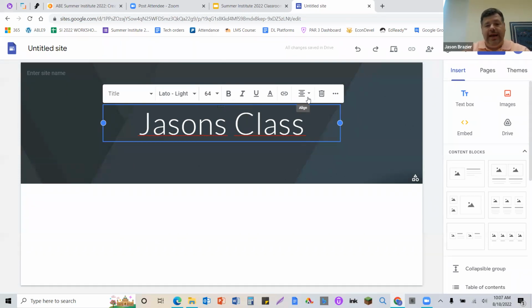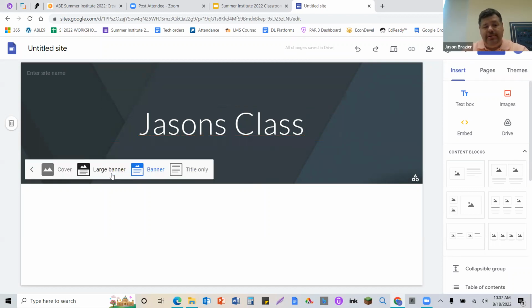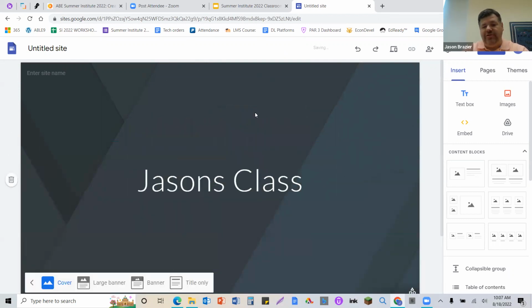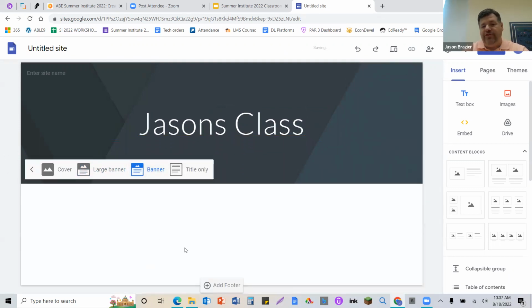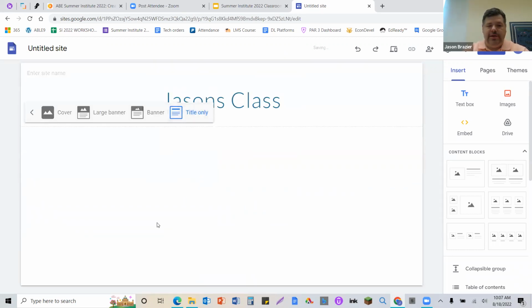italics, align. But one thing that we can do on here, if we decide we don't really like the way this looks, we can change our header type. So we can have this as a cover, so it covers this whole area. We have large banner, which is how we started this, and title only. So if you prefer one of those, choose one of those.